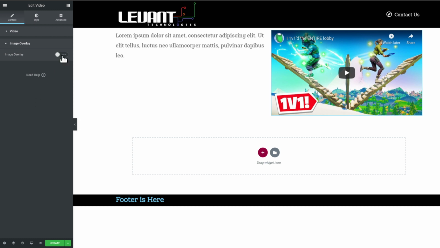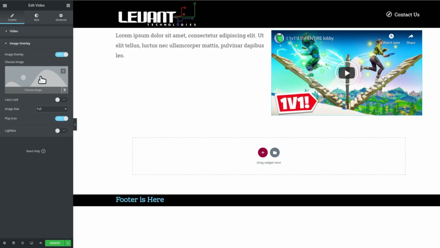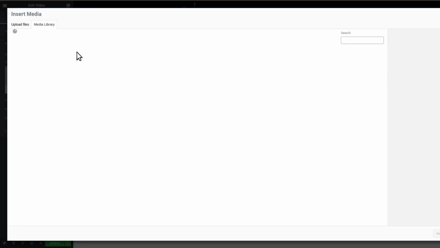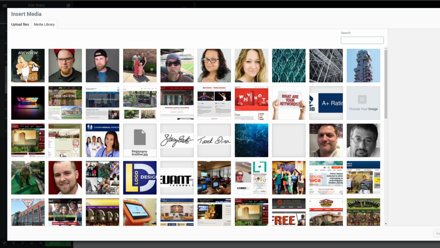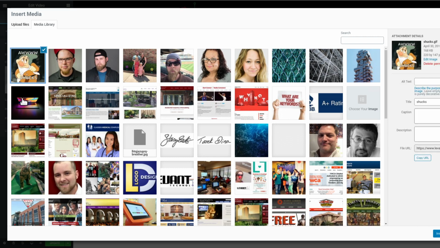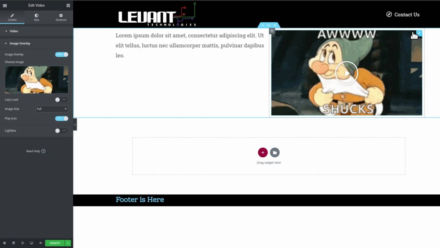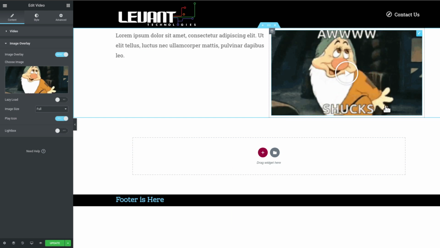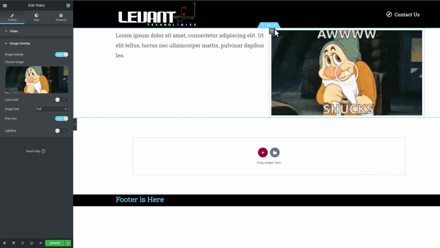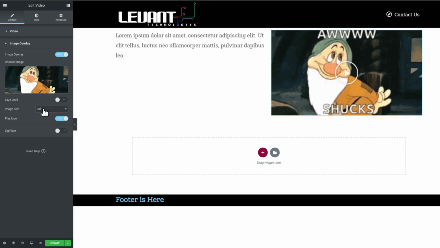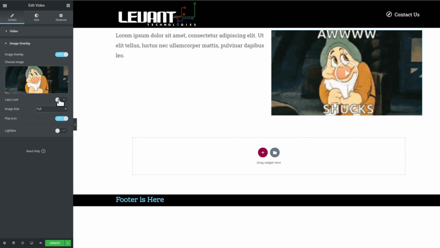Now image overlay is for when you have a different image that you want to choose instead of the default YouTube panel. Let's say I can change it to, how about this one? I'm going to go right here and click insert media. As you can see, it's no longer the YouTube default thumbnail, but rather a thumbnail of your choice. You can also change it to lazy load.